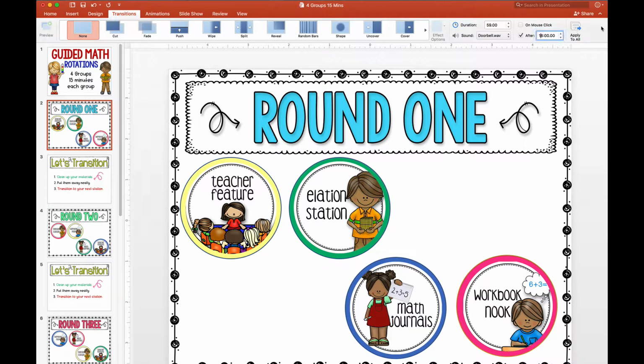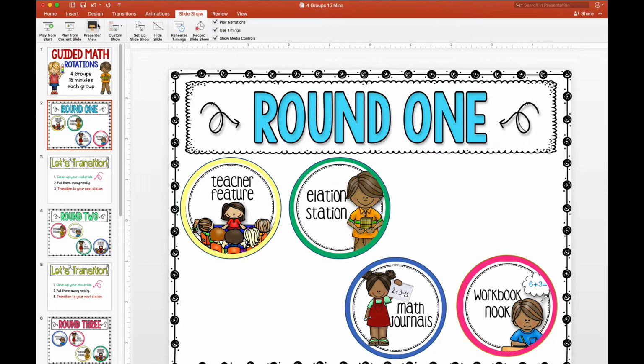So I'm going to change this back to 15 so we have it, but I just wanted to show you how easy it is to change this timing for each of your rotations. So it's super simple to organize your digital rotations. And again, you just have to go to slideshow and then play from current slide, and that's it.